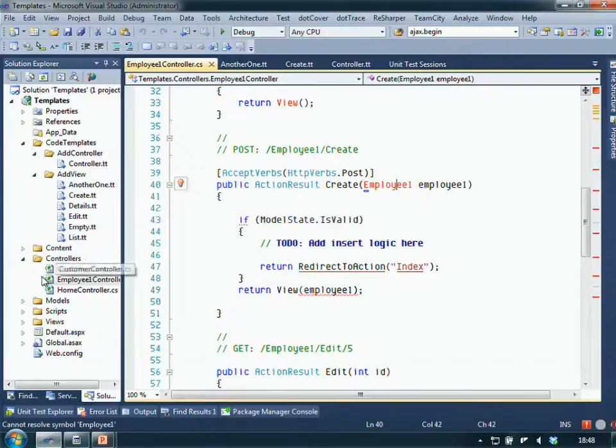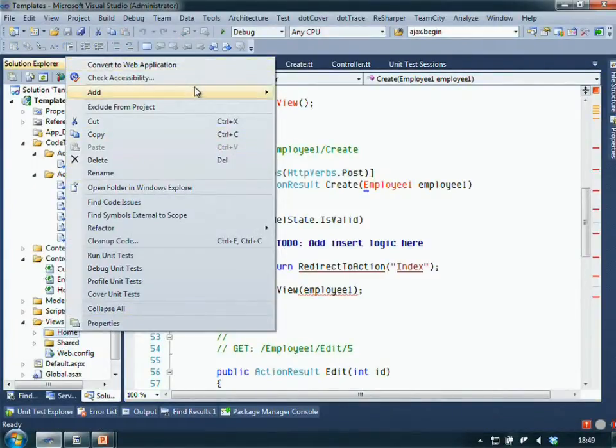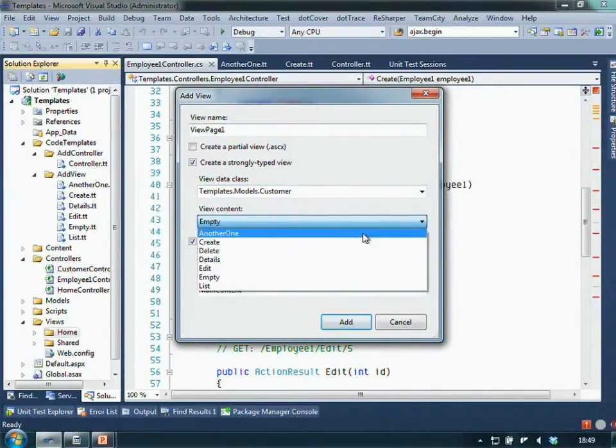And if I do an add view, I see that I have create strongly typed views, let's say customer, for instance. And here I have another one. So as I add my own T4 templates, they appear in that drop box.